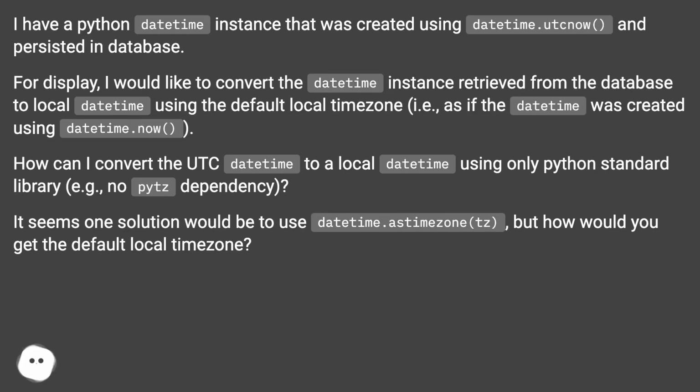It seems one solution would be to use datetime.timezone, tz, but how would you get the default local time zone?